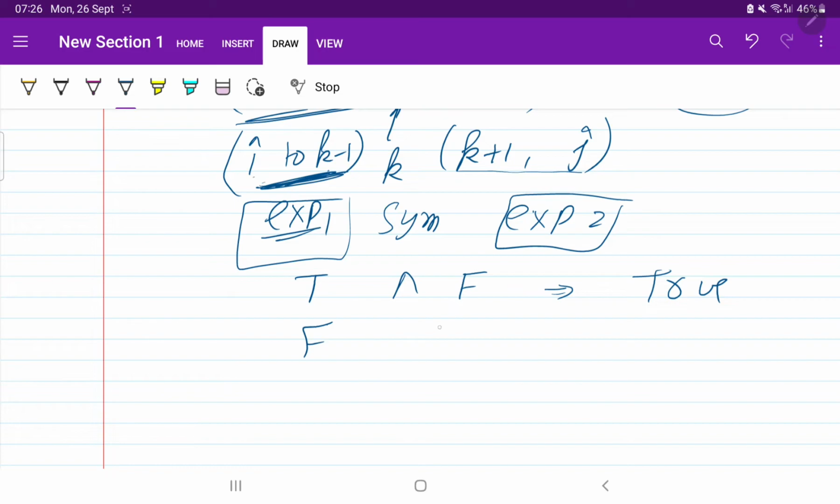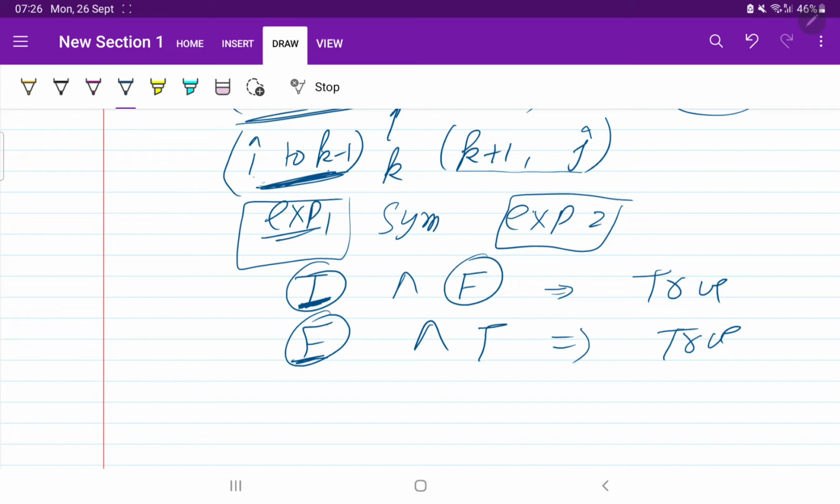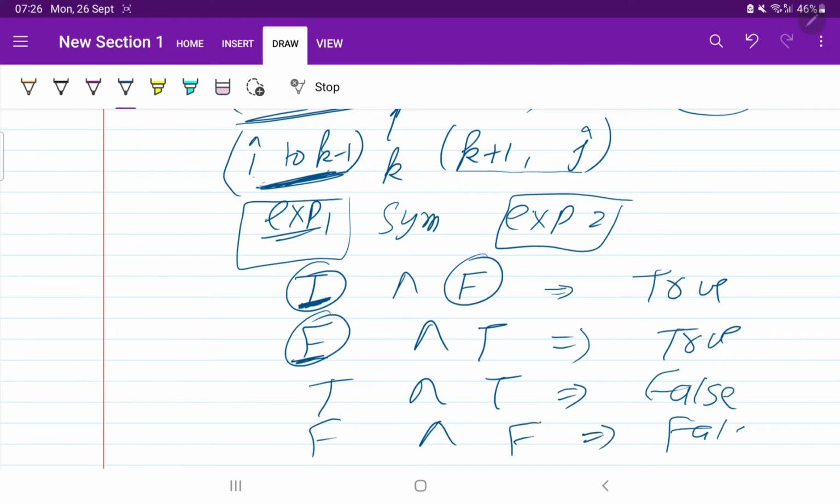Okay. False XOR true will again be true. It means we don't have to always go for true values. We need to focus on false values also, because true XOR true will give us false, and false XOR false will again give us false. It means while solving expression 1 and expression 2, there are two possibilities: either the answer is true, or the answer is false.